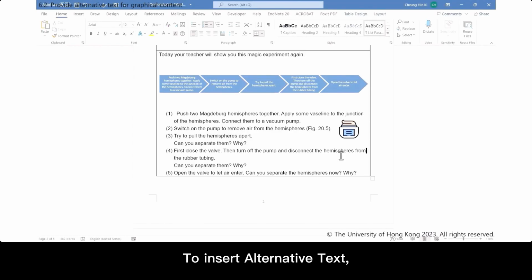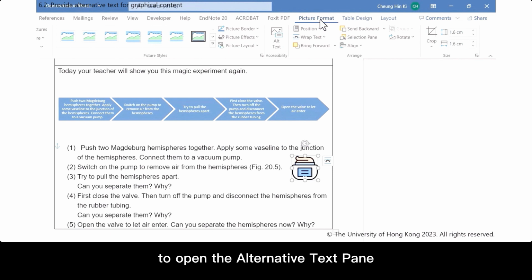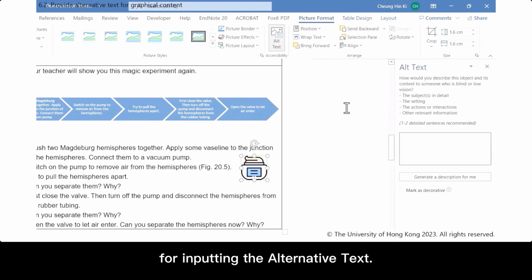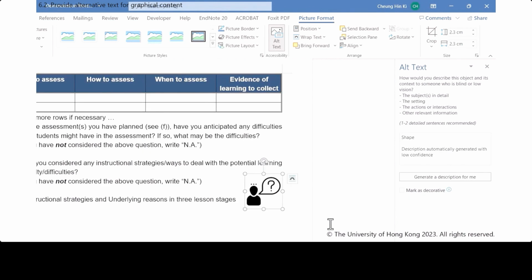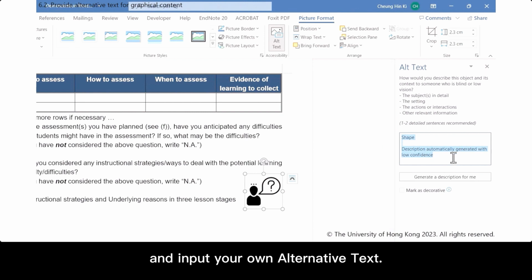To insert alternative text, select the graphical content. Go to Picture Format tab to open the alternative text pane for inputting the alternative text. Sometimes, a description is auto-generated, but it might not be accurate. Remove this auto-generated description and input your own alternative text.